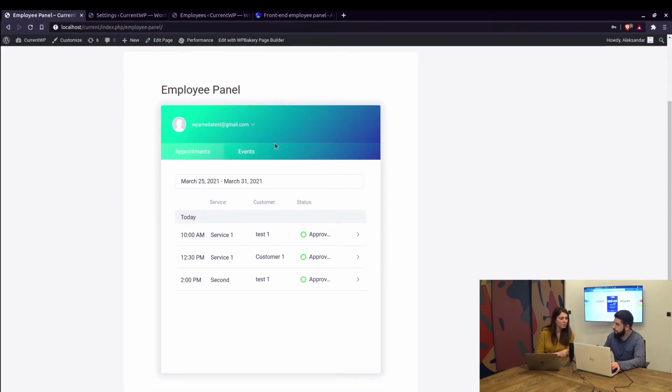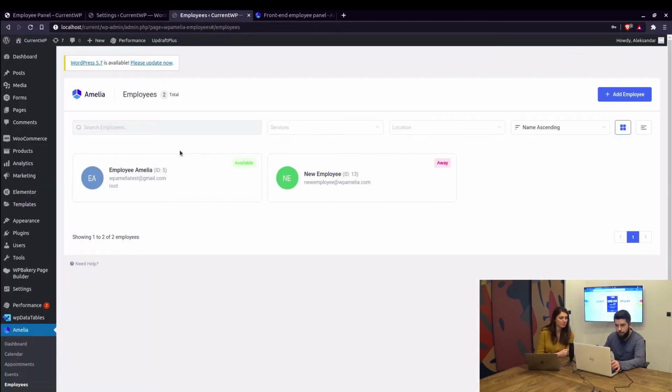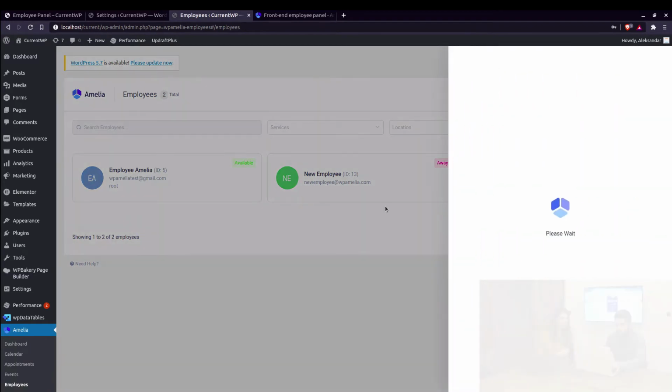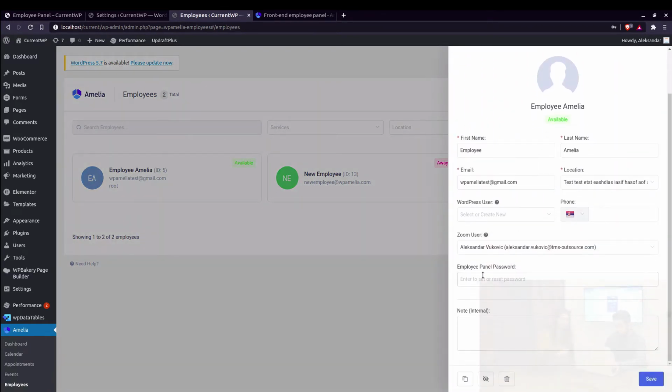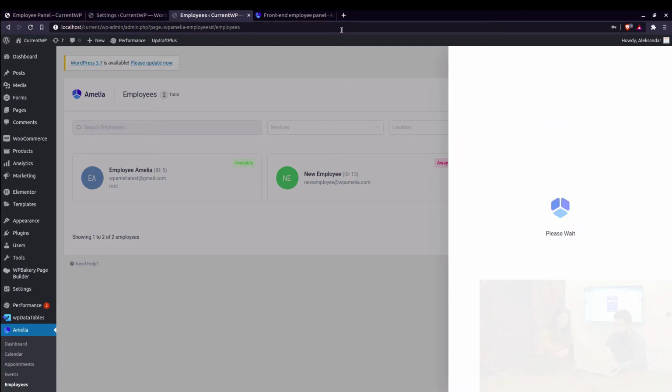Sorry, Alexander, can you quickly show us how we are setting a password for an employee panel? Yes, of course. When you create an employee, you can type in the password right here. And there's a checkbox below that says send employee panel access email. So when we do that and hit save, an email will be sent to my email address. Let me show you that real quick.